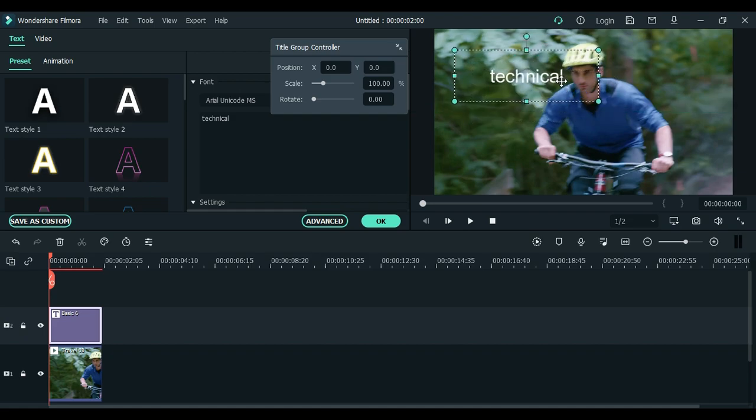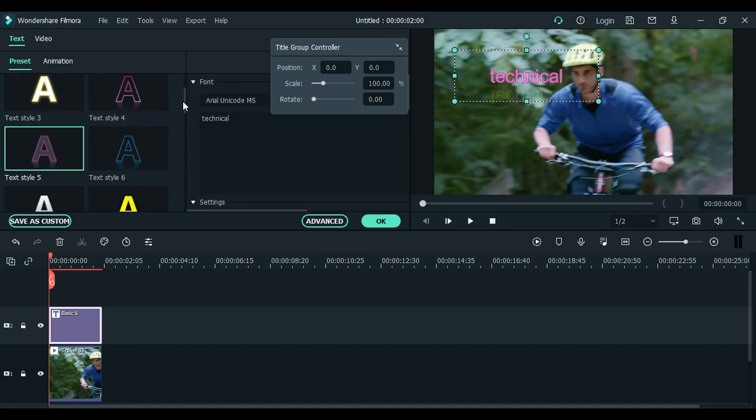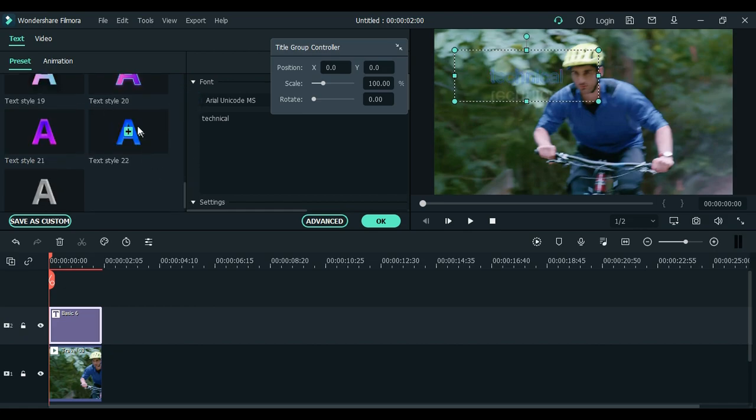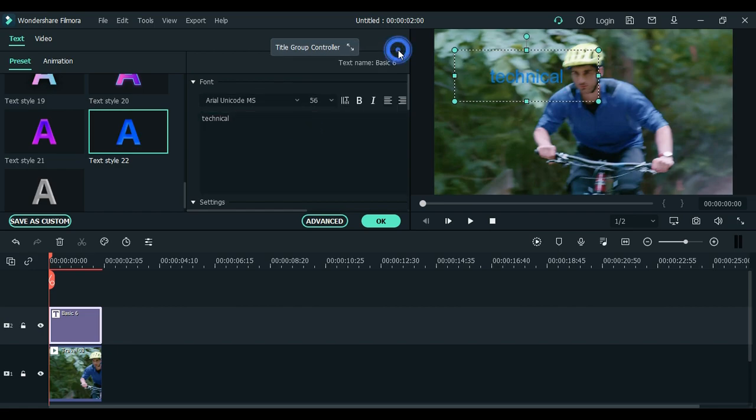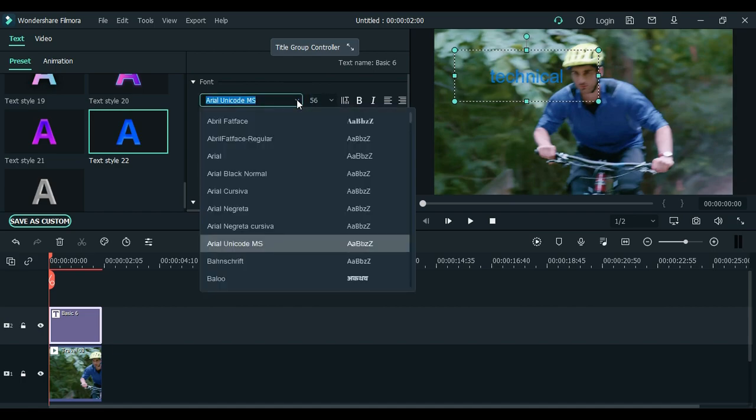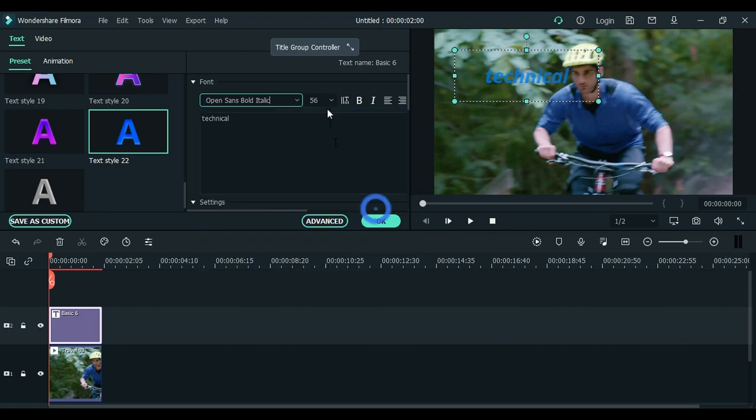And now there are various styles or colors to do with this. Just simply tap on anyone you want, and there is also an option to select your font. It is the font type. Just click on this, and there are many fonts in the right view. Just click anywhere, and you can select the size of this text, anything you want.